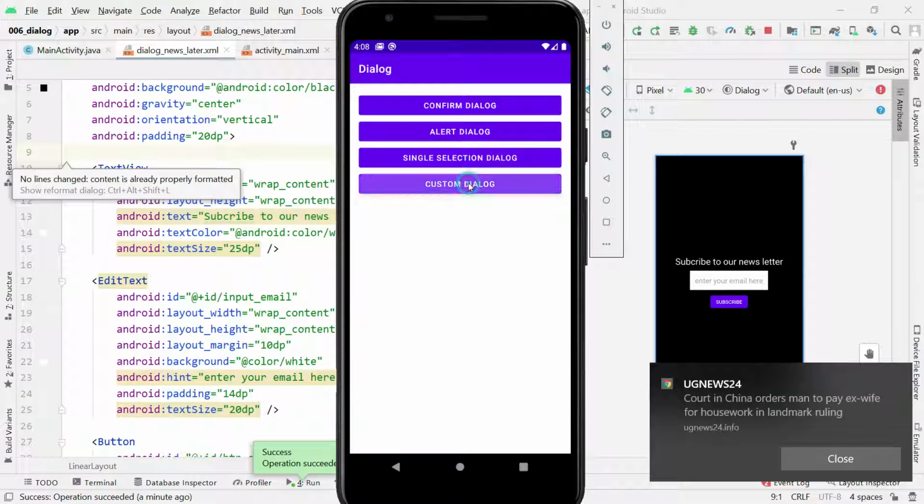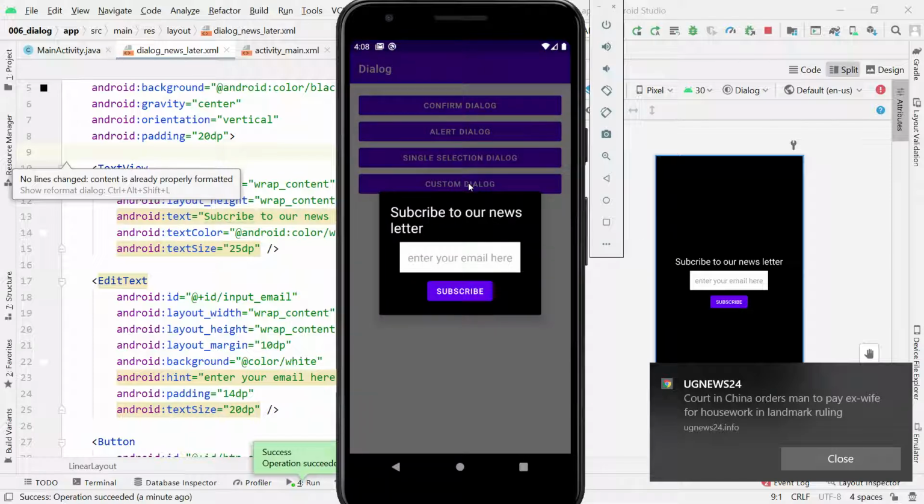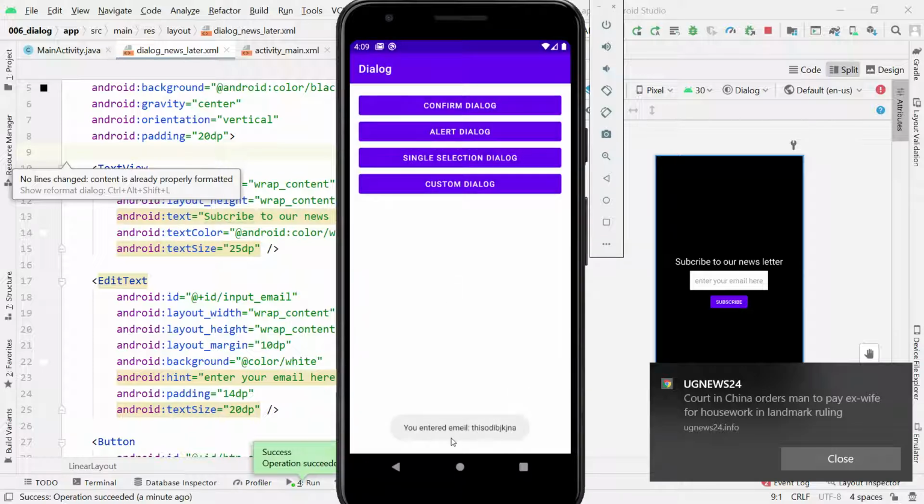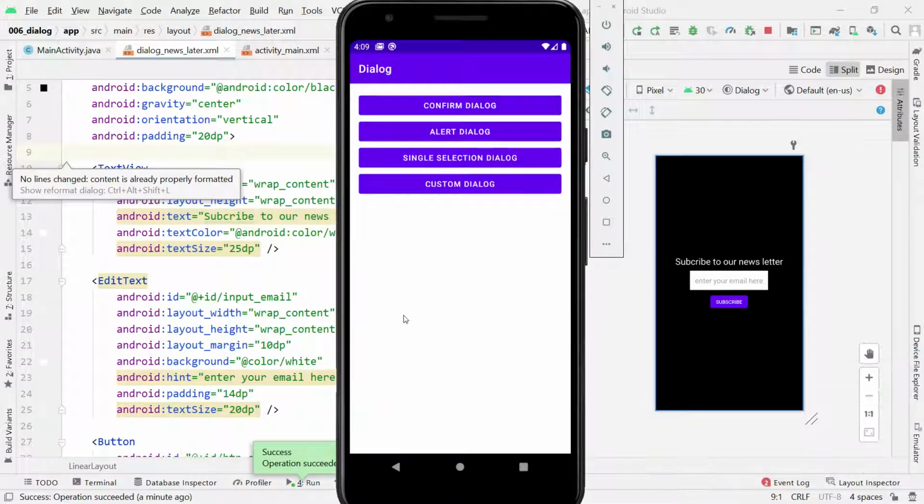So you can design this dialog to become anything that you want. Subscribe to a newsletter, you can do anything, you can even put a video on top of it, you can put an image, you can just be creative and use it to do anything. So simple, subscribe, then you entered this email. When you click on it, then you can do other logic, maybe sending it to the internet, saving it anywhere, something like that.